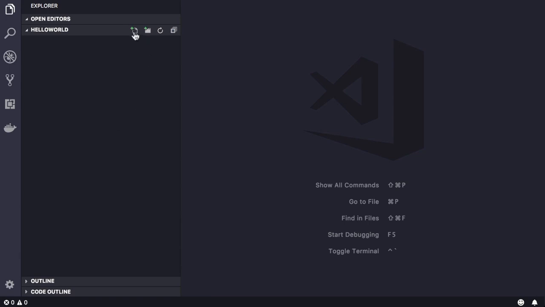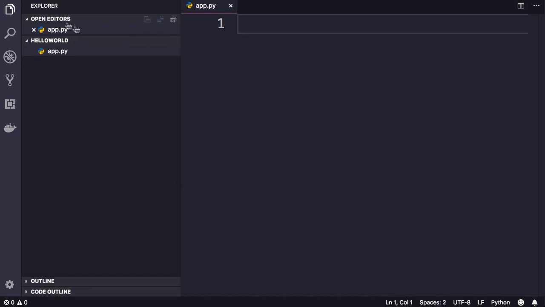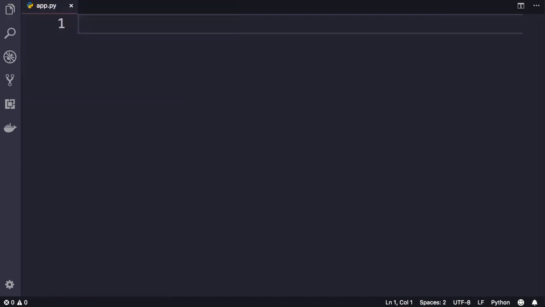So let's add a new file and call that app.py. So all our Python files should have the py extension. Press enter. Now let's close this and type a bit of Python code. In this lecture, we're going to use one of the built-in functions in Python called print. So in Python, we have a lot of built-in functions for performing various kinds of tasks.